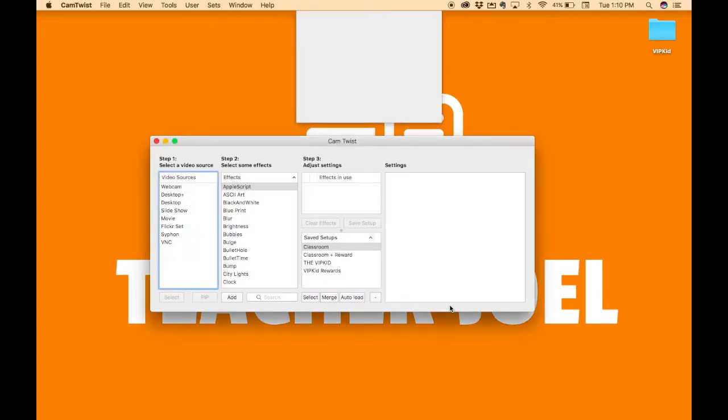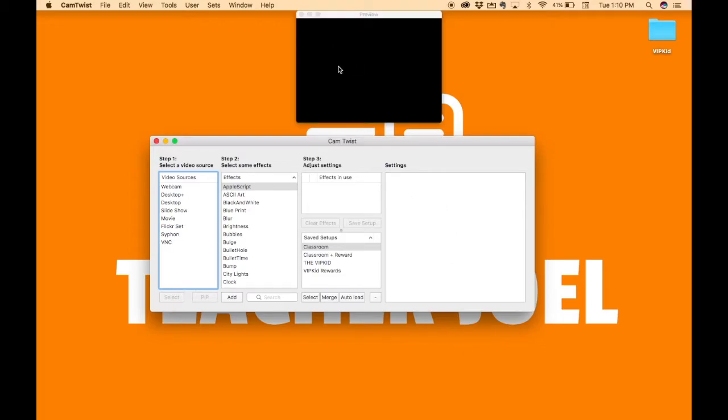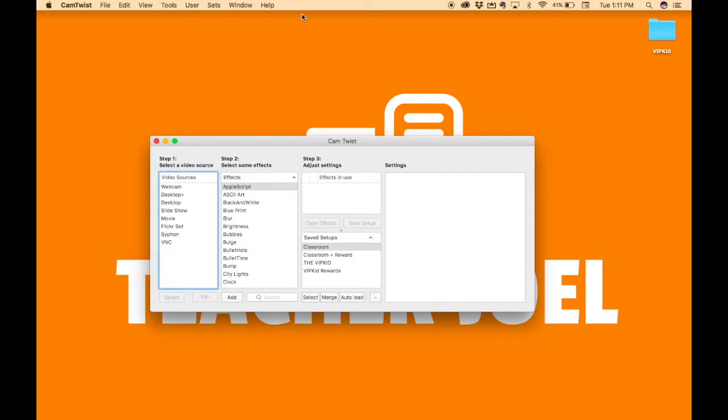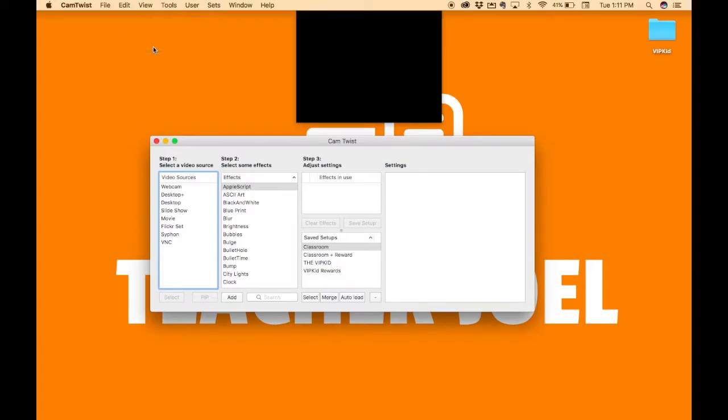So here's CamTwist. Now the first time you open it, if I remember correctly, you may not see this preview window. It may pull up like this. I honestly don't remember. Assuming that you don't see the preview immediately, what you're going to want to do is come up here to View and just click Preview. Alternatively, you could just push Command P. It's really up to you.